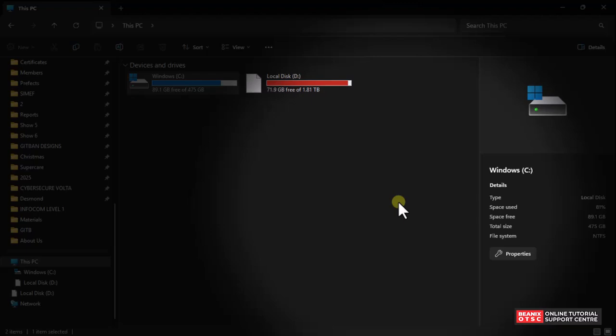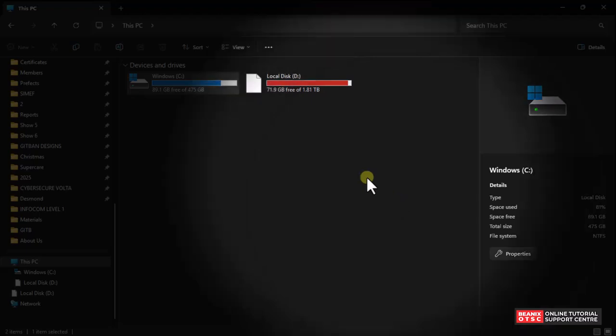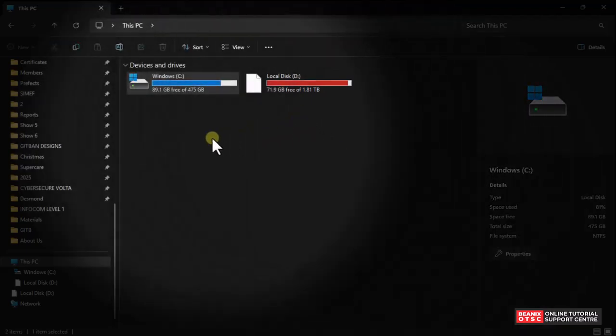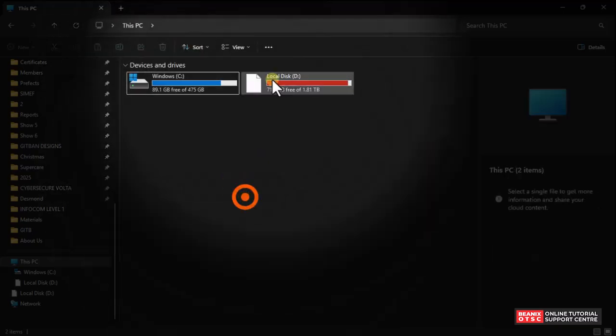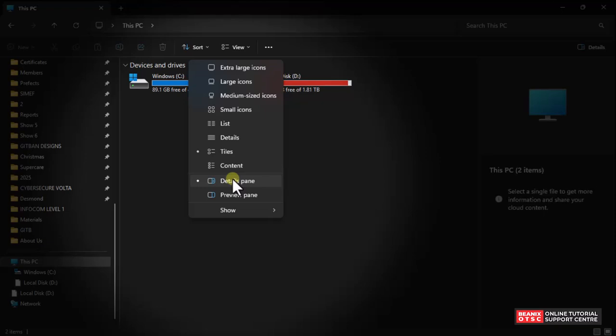So you can check your PC and also find out what you have as your file system. So a quick review, when you click on View, you can turn on and off the navigation pane, the details pane, right?